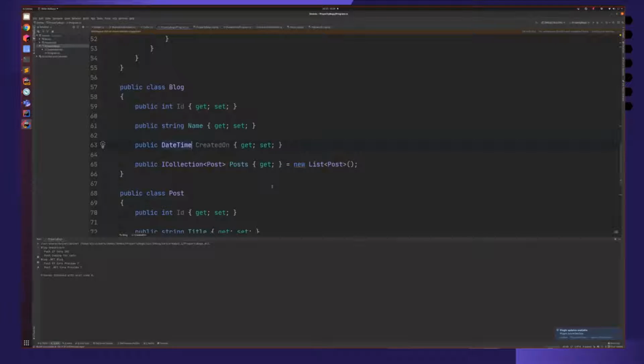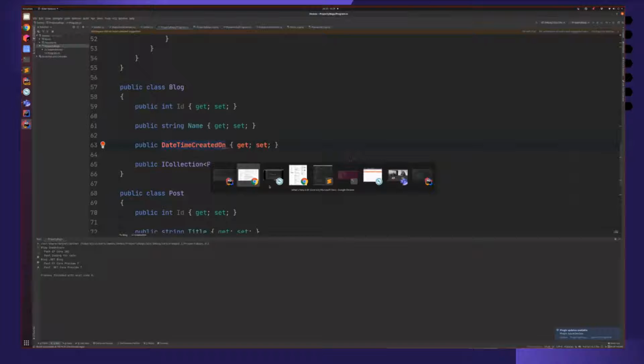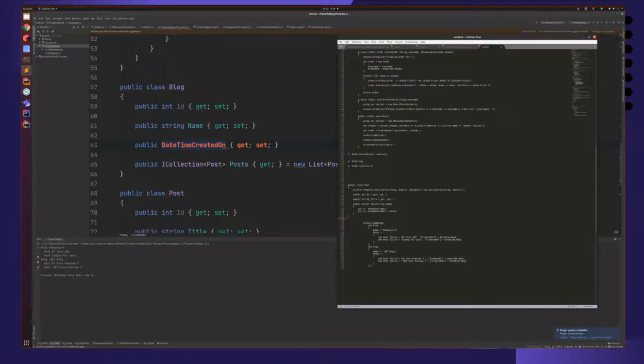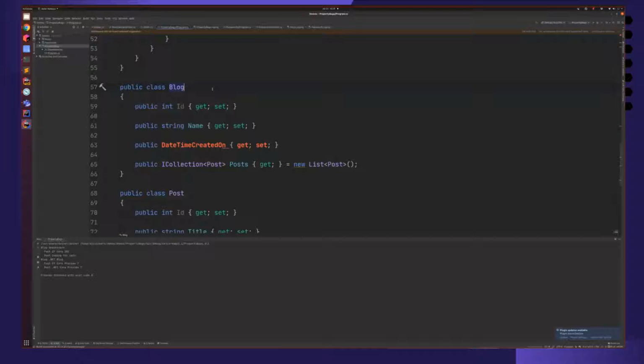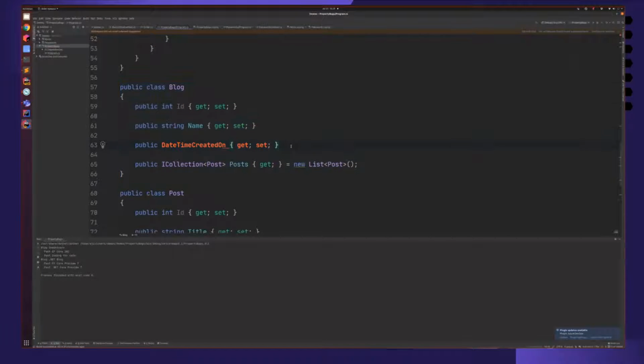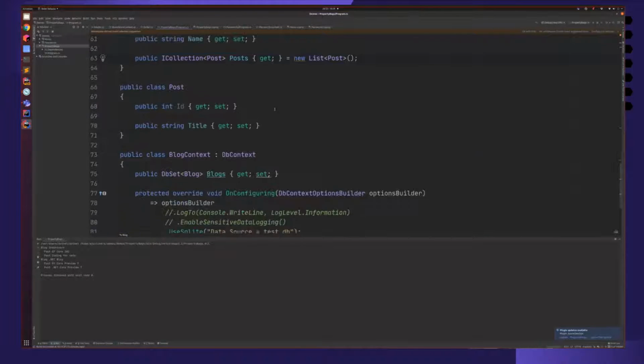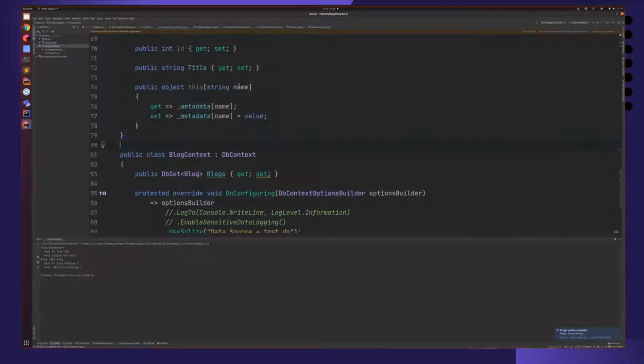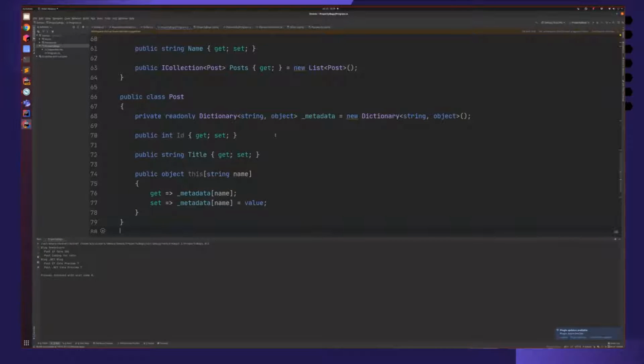So instead of defining this directly as a date time, I can put in here an indexer property. Let me see, I might have the code snippet. Yes. So rather than write this all out live, let me just paste this in so you can see the change. Sorry, I was supposed to do it in my post, and I started to do it in my blog. So let's do it in the post where I was supposed to do it in the first place. There we go.